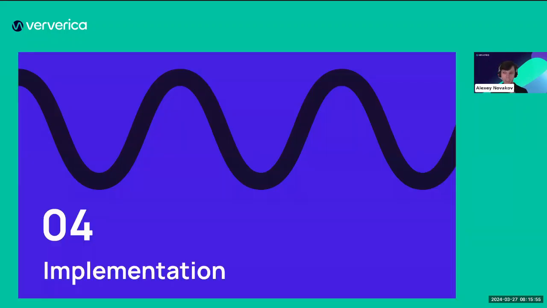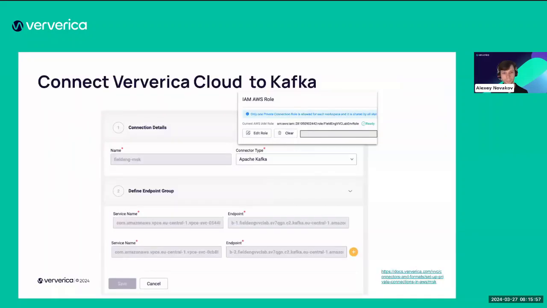Okay, let's go to the next part, which is implementation. Before we start in Ververica Cloud, we need to connect the workspace in Ververica Cloud to the data sources. We need to create private connections. One of them is the connection to Kafka. So we just need to provide an AWS IAM role that allows us to use your specific MSK cluster, managed Kafka from Amazon. And we'll also say which endpoints, which host names, brokers, will be used in this connection.